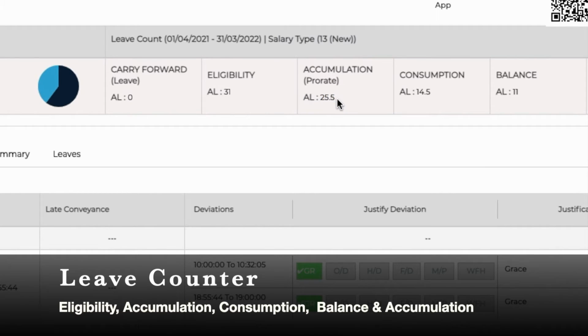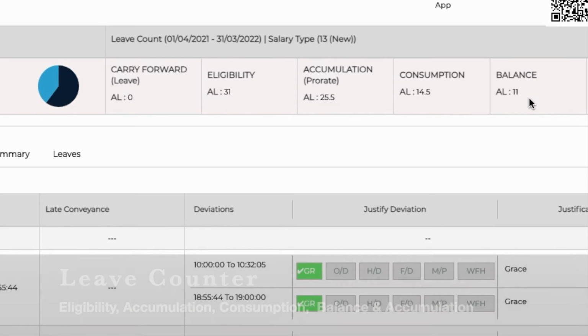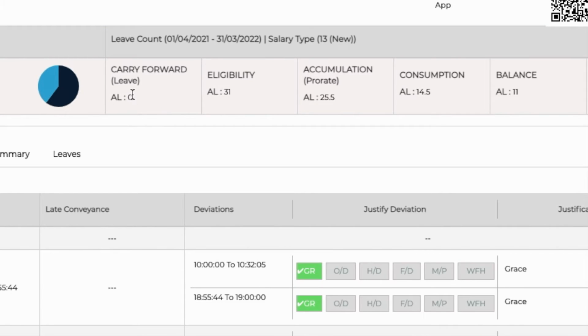So 25.5 is my accumulation. I have consumed 14.5 days, and the leave balance that I have is 11 days. So this 11, if I do not use by March, will be added to the carry forward.